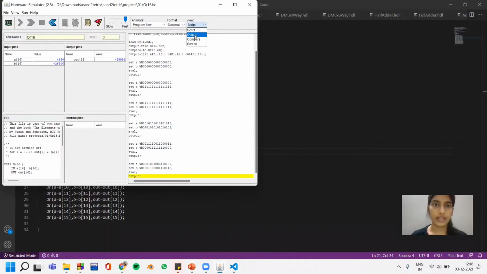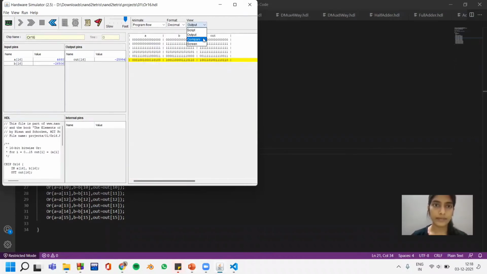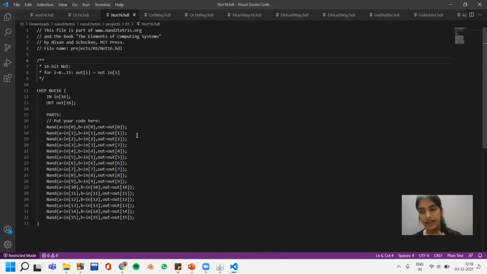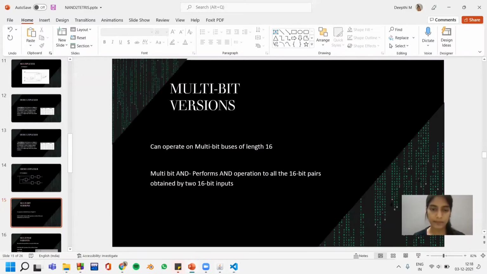Let's see the output file. Let's compare it. So we can't see any difference between the output and compare file, so the code is correct. And then we have not 16. In here we have used NAND gate. So let's see if this works or not.